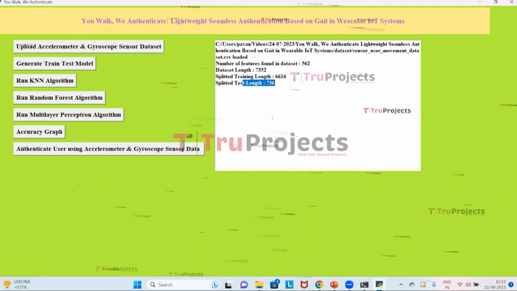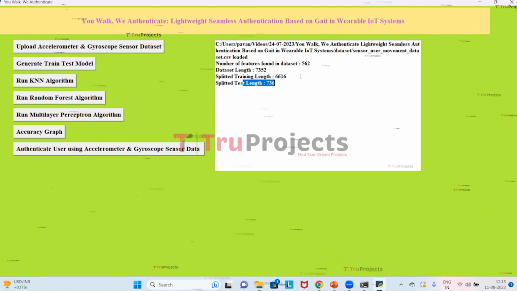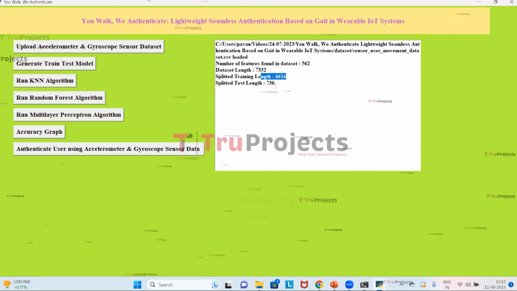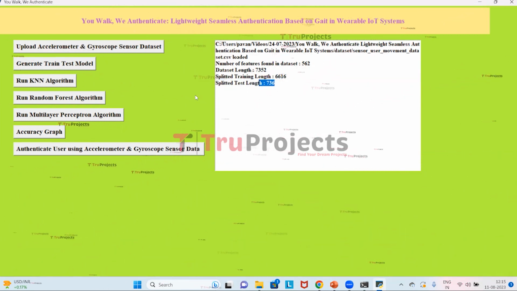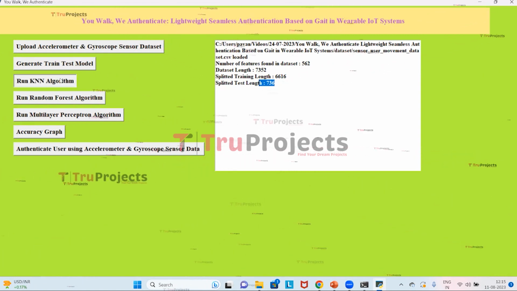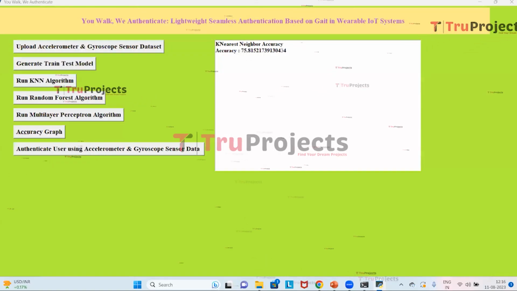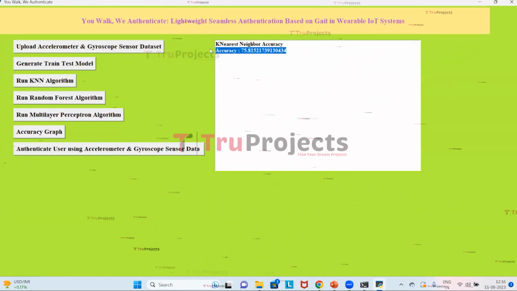Now we need to click on the button Run KNN Algorithm. All the algorithms first will train on the train length, which is 6616, and then they will predict on the test length, which is 736. Now I will click on the button Run KNN Algorithm. Here the KNN algorithm is performed, and here is the accuracy of the KNN algorithm.